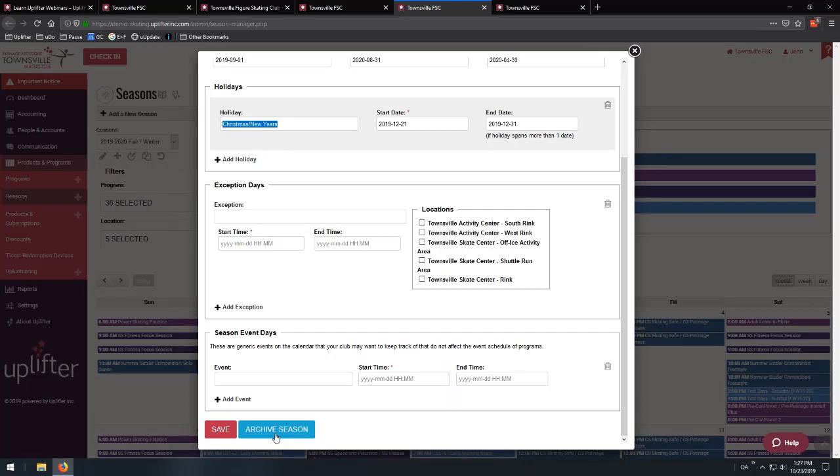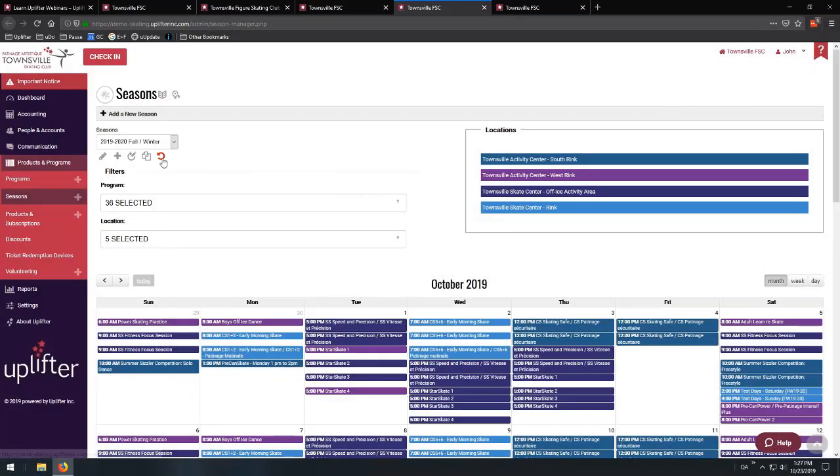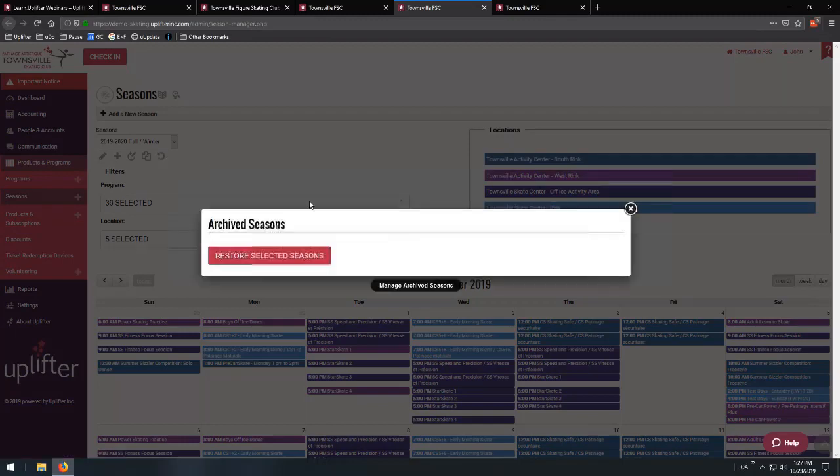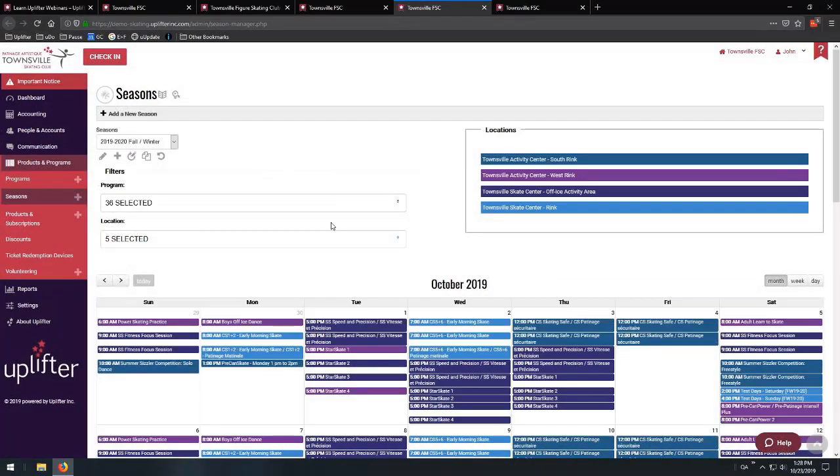This is also where you can come to archive a season. If you've got some old seasons in there, and you want to tuck away that data and not see it every time you land on certain pages, you can archive this season, which also in turn archives all of the programs within that season, which is a great way to shorten your program list when you're landing onto Products and Programs. At any time, of course, you can return to the seasons page and you can restore any archived seasons, which we don't have any of presently.